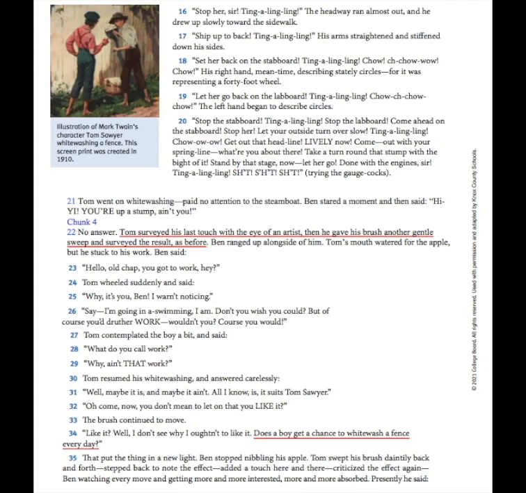Ben said, "Hello, old chap. You got to work, eh?" Tom wheeled suddenly and said, "Why, it's you, Ben. I weren't noticing." "Say, I'm going in a swimming, I am. Don't you wish you could? But of course, you'd rather work, wouldn't you? Of course you would." Tom contemplated the boy a bit and said, "What do you call work?" "Why, ain't that work?" Tom resumed his whitewashing and answered carelessly, "Well, maybe it is, maybe it ain't. All I know is it suits Tom Sawyer."